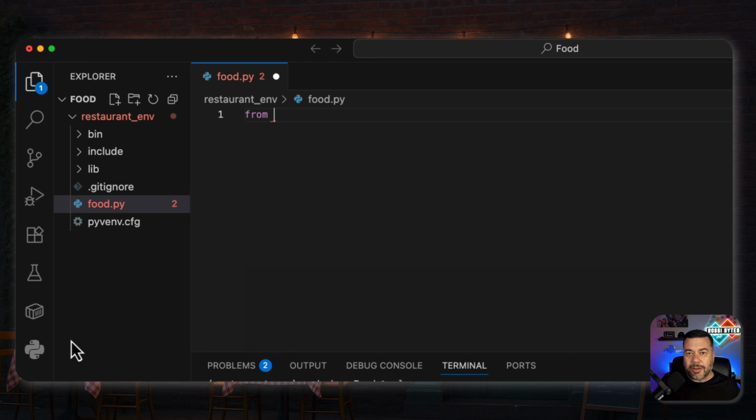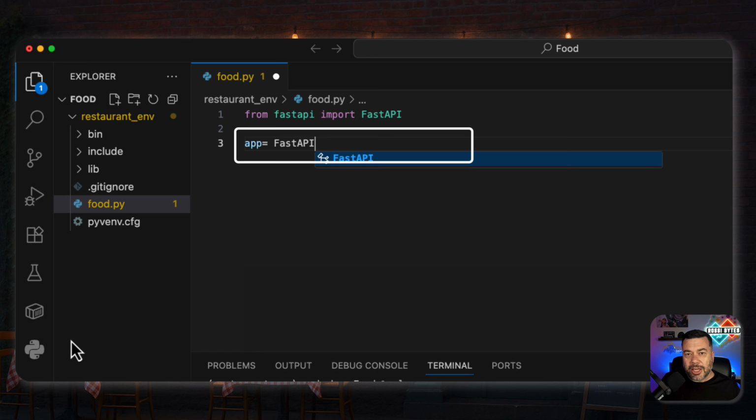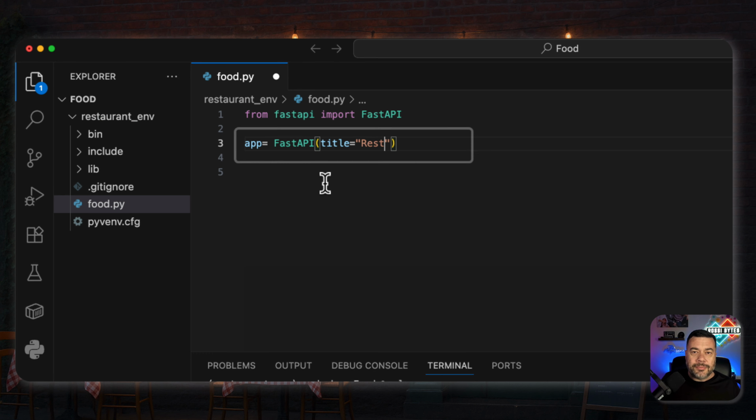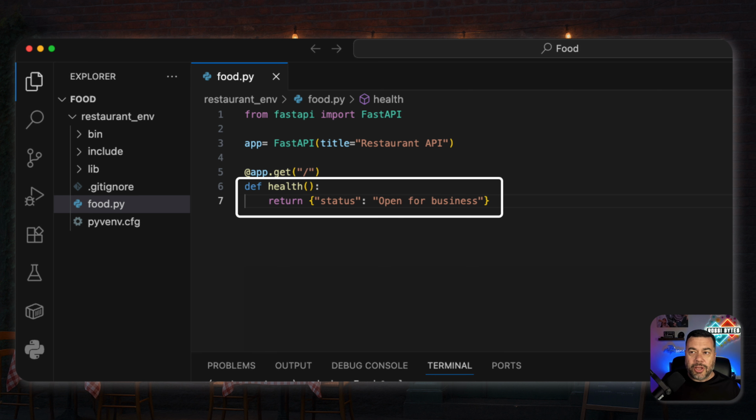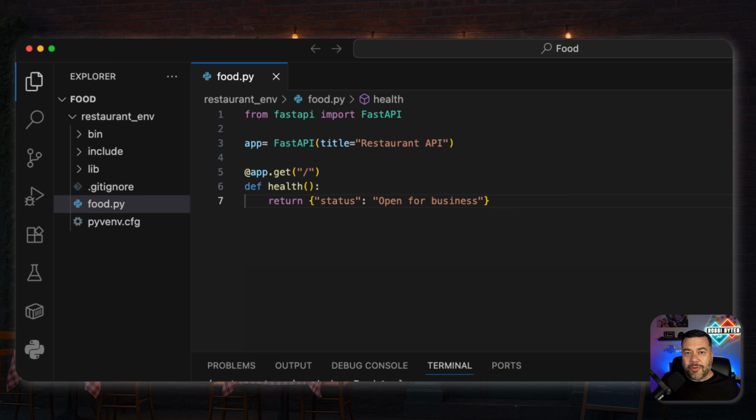So here's what's happening. The first line, from fastapi import FastAPI, is like hiring our waitstaff system. app = FastAPI() creates our restaurant. The @app.get part is like telling our waitstaff that when a customer walks in and asks if we're open, here's what we want you to say. The def health defines exactly what our waitstaff should do. In this case, return a message saying that we're open and ready for business.